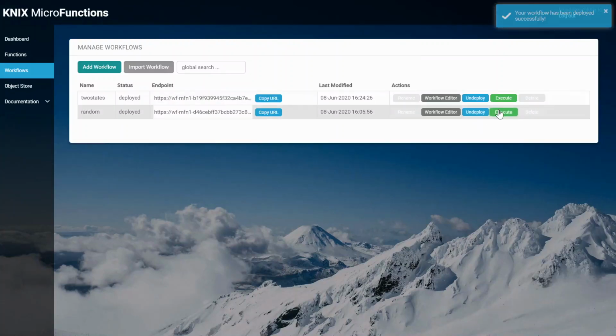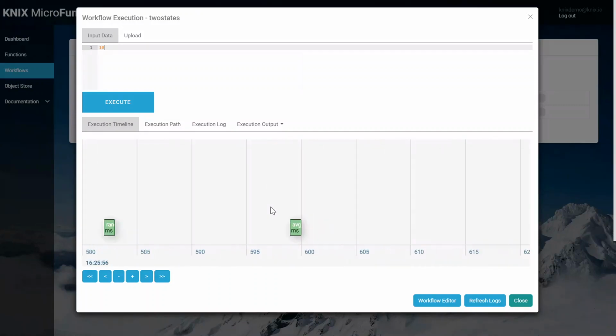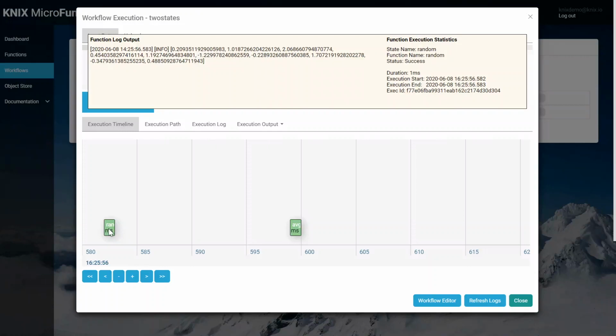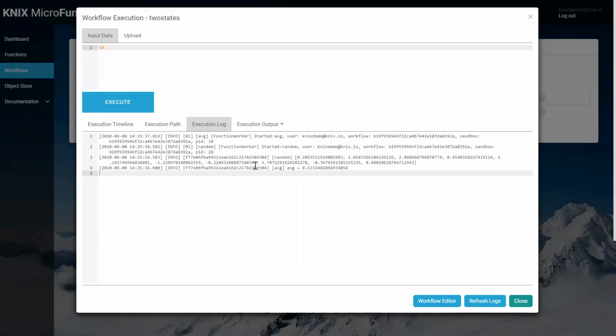And once the deployment is finished, as before, I can click the execution dialog box, and I'm going to give an integer as an input because that's the input the first function expects, and I press execute. This time I should see the timeline containing two functions. I can zoom out a bit, and here I can see random was executed and then average, and then I click execution log. So here I can see first the random function was executed, printing out 10 values, and then the average function was executed, printing out 1 value.